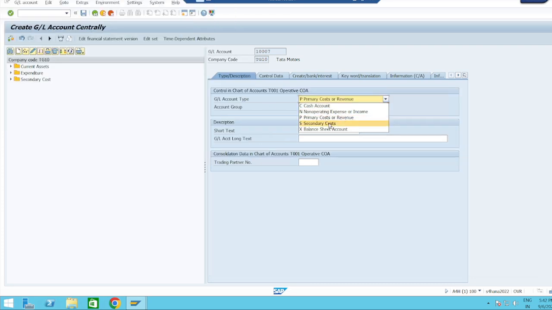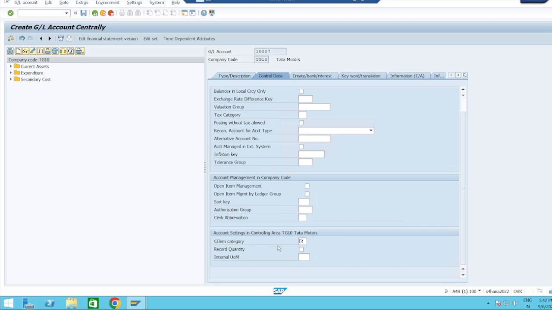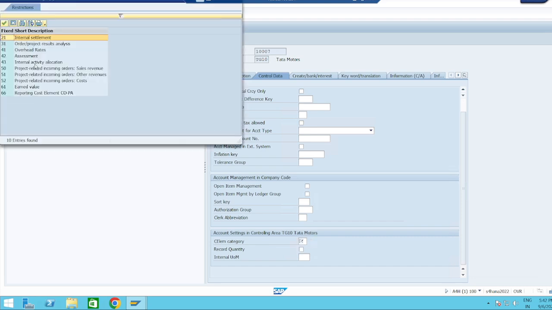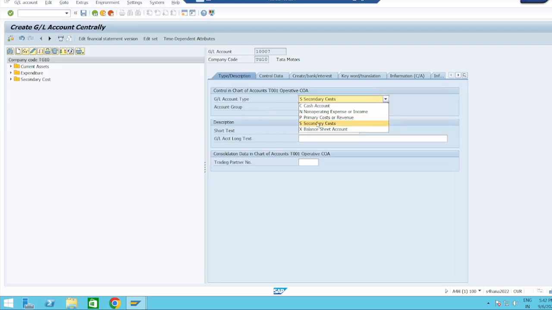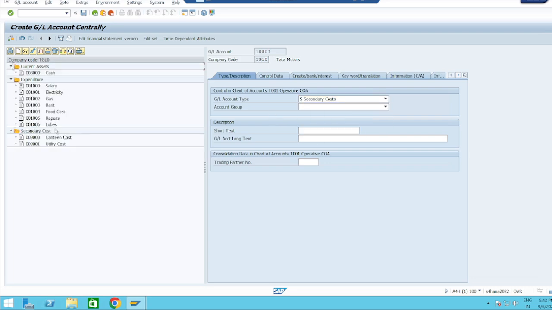If I create GL account type S, system will ask cost element category again. For this, these are the cost element categories which we need to consider. So GL account type having P or S, system will consider as cost elements. These are the GL accounts I created having GL account type P, and these are the GL accounts I created having GL account type S, and this is GL account type C.